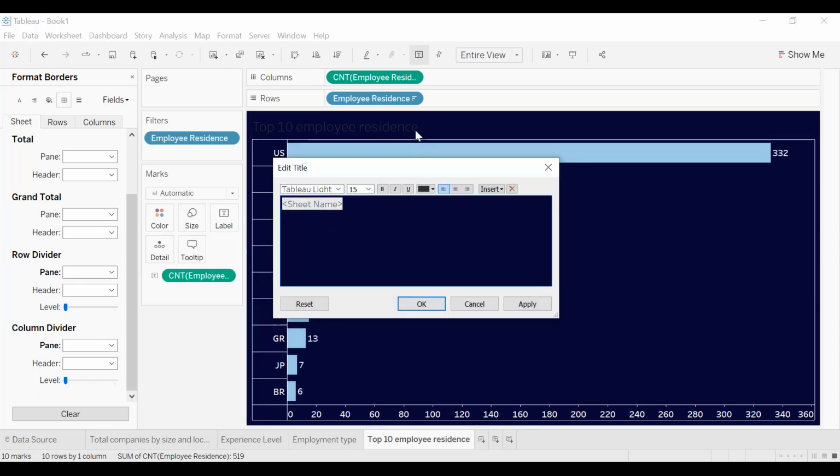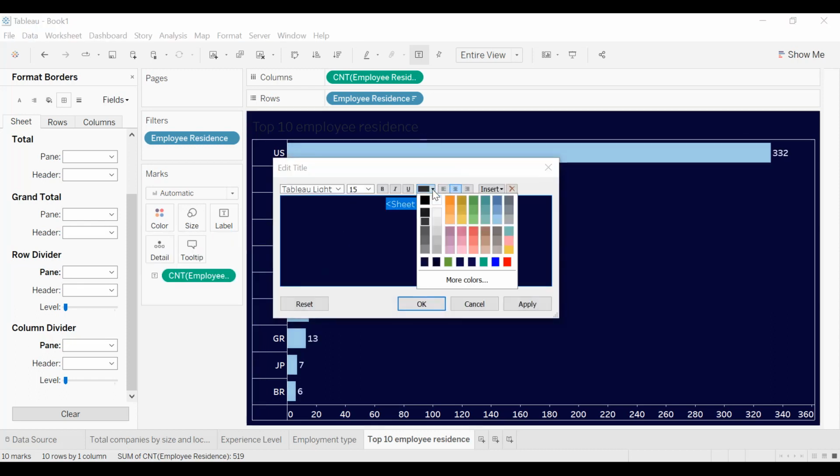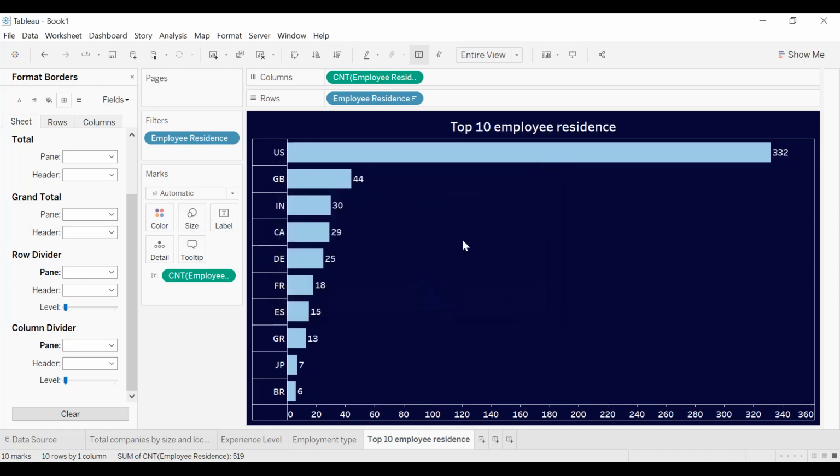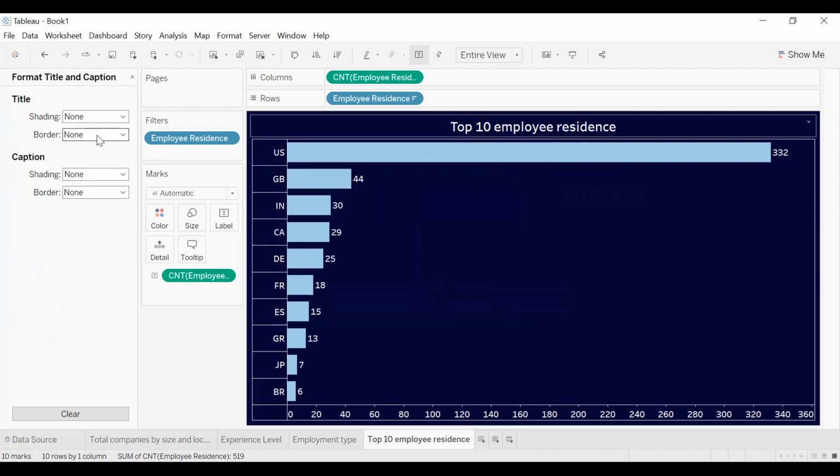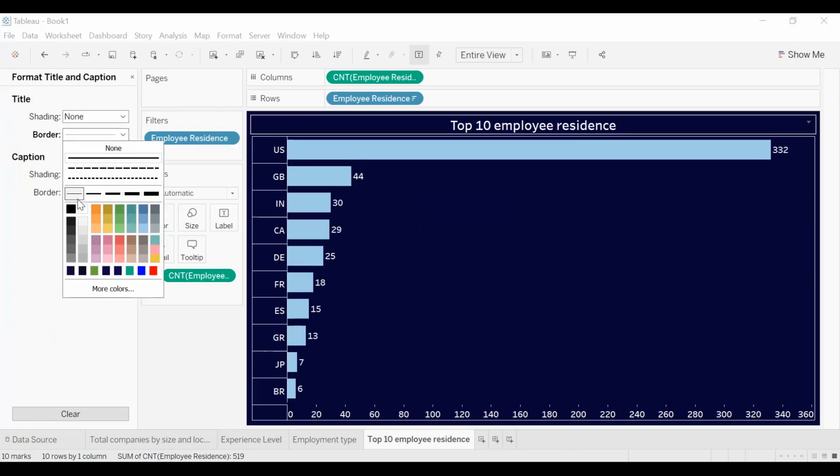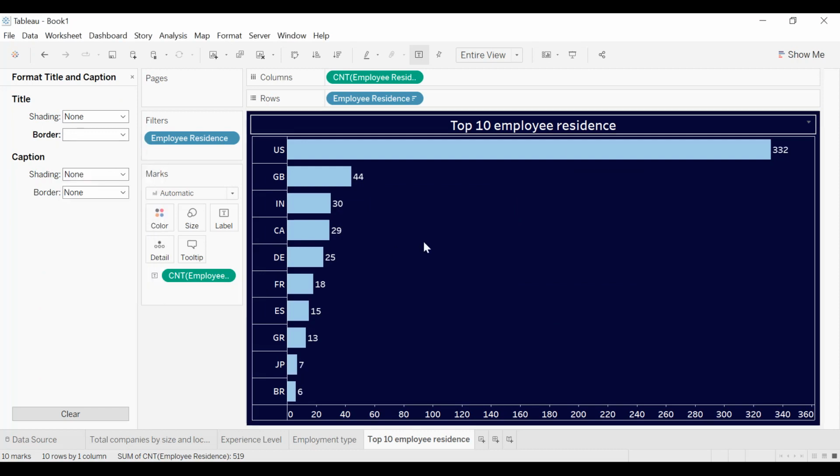We're going to format our title, middle, white, bold, apply. Okay, and we select the title, the border, so put it in white. So this represents top 10 employee residence as a horizontal bar chart.